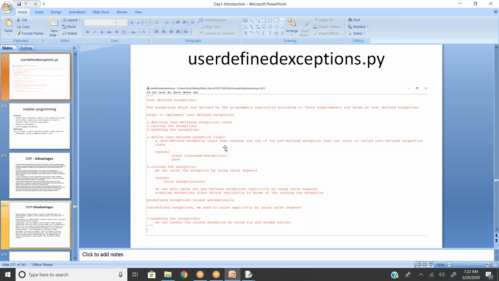A user defined exception class extends any one of the predefined exceptions, so the class is defined as an exception class. The syntax to create user defined classes is class, class name, and in brackets the Exception. And pass is used in case you want to create an empty class, just use pass, so the system will assume that this is going to be an empty class. If you're not typing anything, the system assumes that is an error.